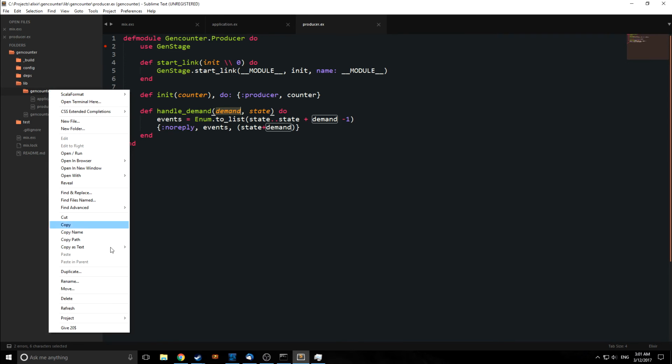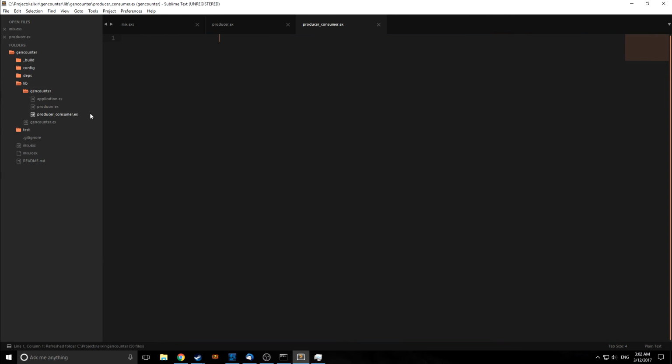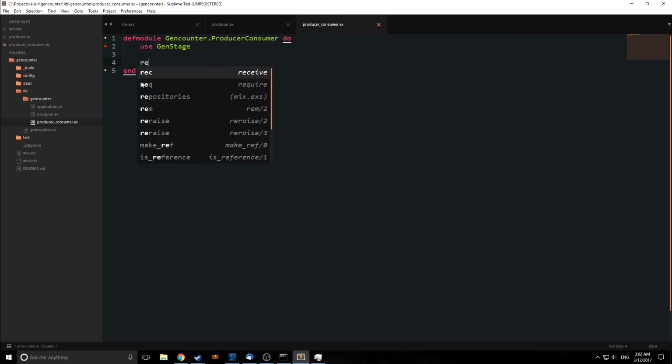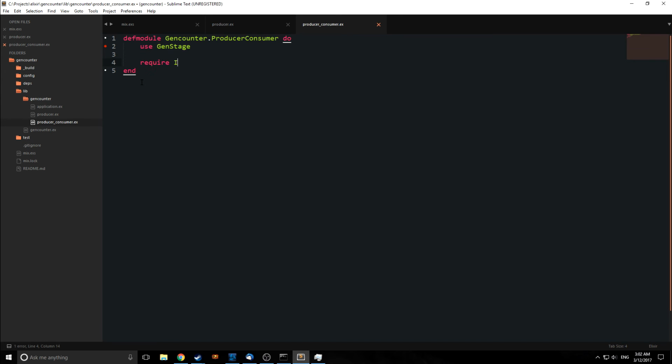So now let's make our producer consumer, and this will be producer_consumer.ex. And of course, this module will declare it as GenCounter.ProducerConsumer. This is kind of the middleware in our GenStage. So we're also going to use the GenStage module inside of this module. And we also want to require the Integer module.